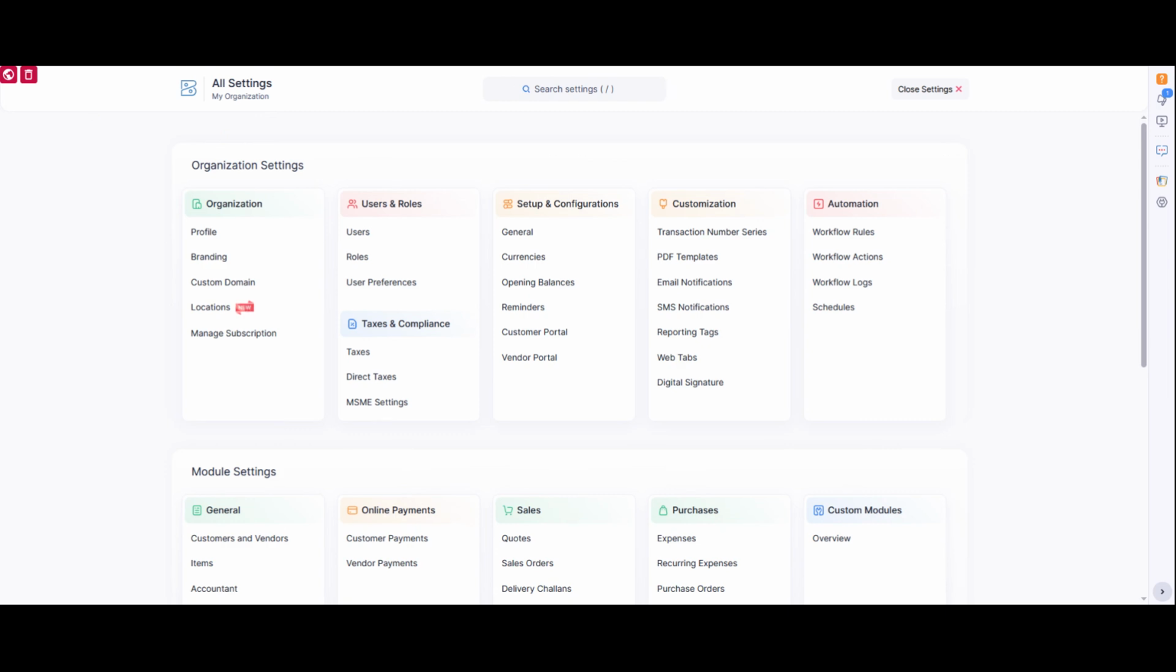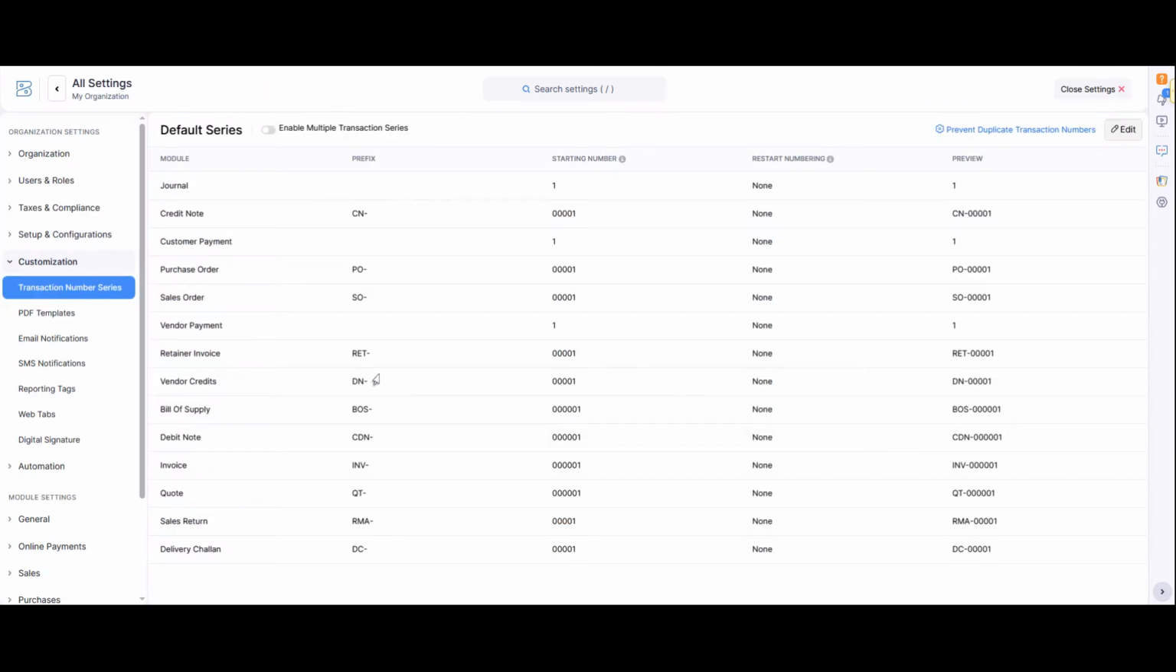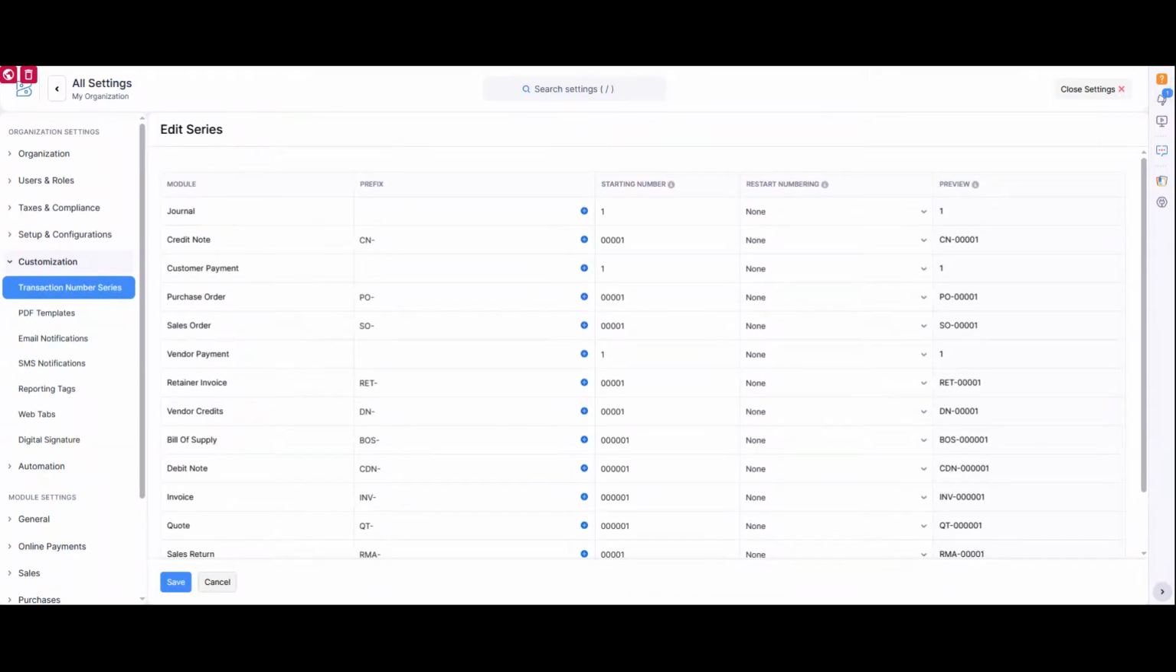Click on the Edit button next to the module you wish to modify. You will be greeted by several configuration fields, including the module name, the prefix, the starting number, and the option to restart numbering. This is where the magic happens.